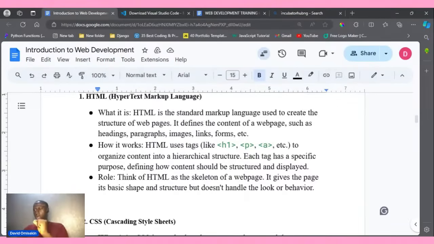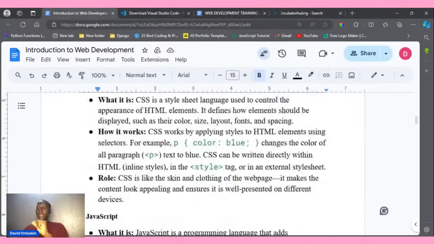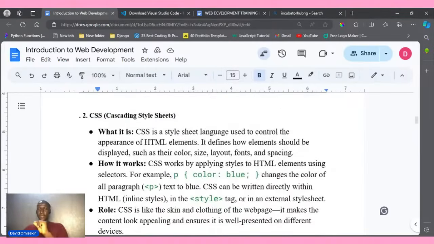So I'm going to be scrolling down to the second one, which is CSS, Cascading Style Sheet. That's what CSS means. So what is CSS? CSS is a style sheet language used to control the appearance of HTML elements. It defines how elements should be displayed, such as their color, size, font, layout, and spacing.